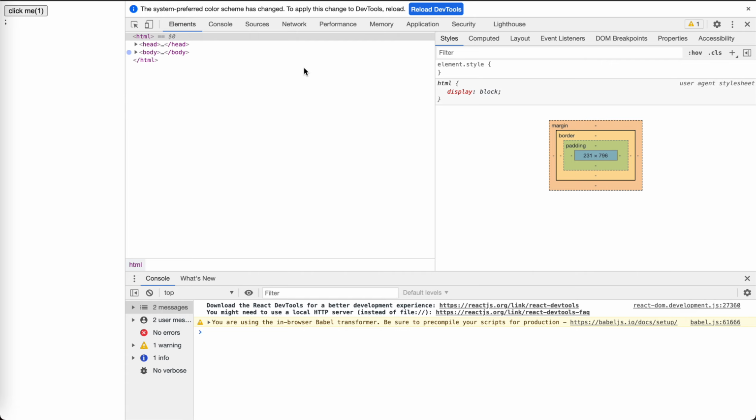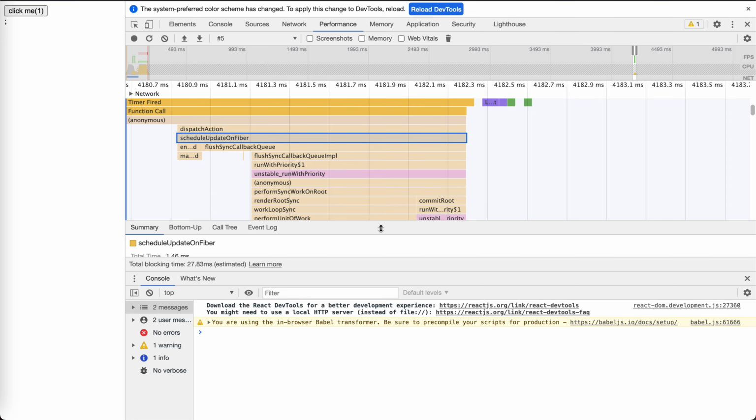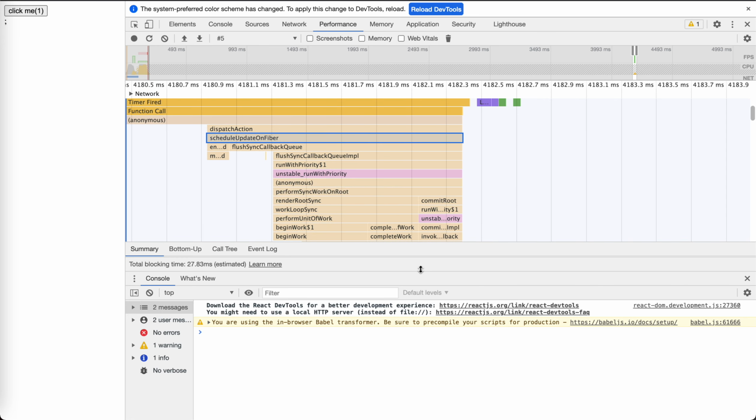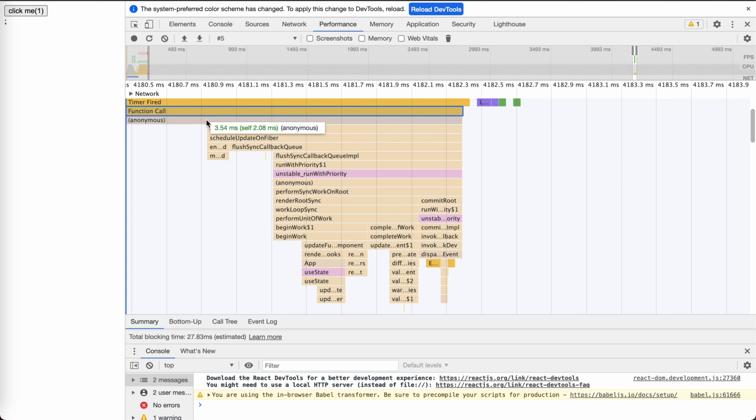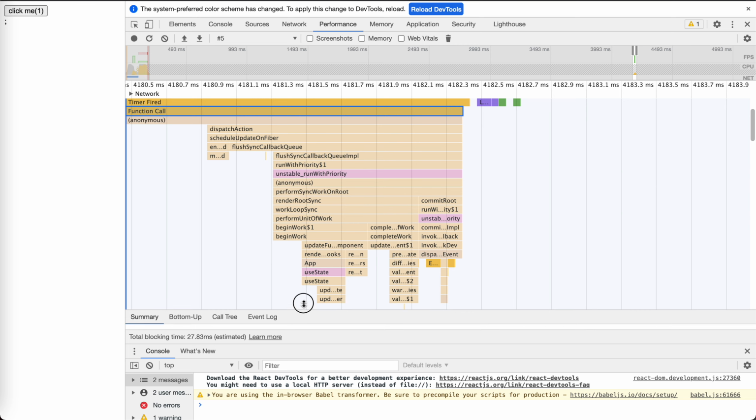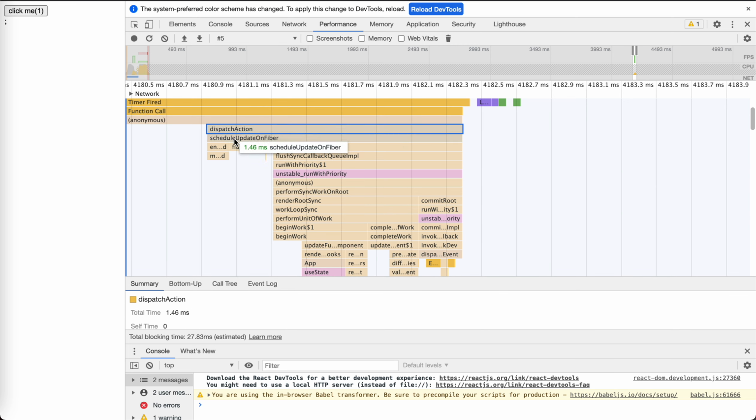So as usual, we would open the performance tab and see the waterfall of the function calls. Here is the graph. The timer is a setTimeout, and we have a function call. The first method that comes to our eyes is dispatchAction, right? And then scheduleUpdateOnFiber. We've seen this before, and flushSyncCallbackQueue and so on. We also have performSyncWorkOnRoot. This is the same as the initial mount, but now it's a re-render. And renderRootSync, and also we have this commitRoot. So generally this part is similar and possibly almost the same.